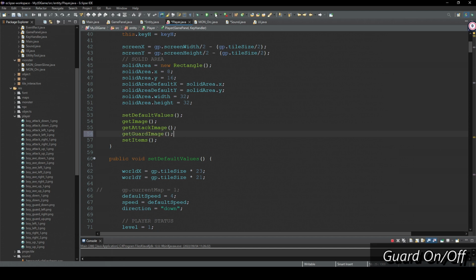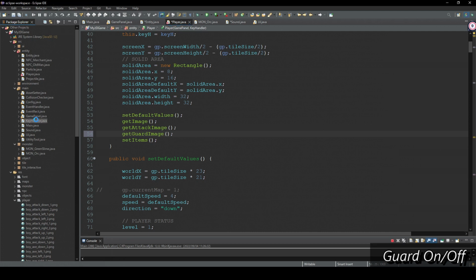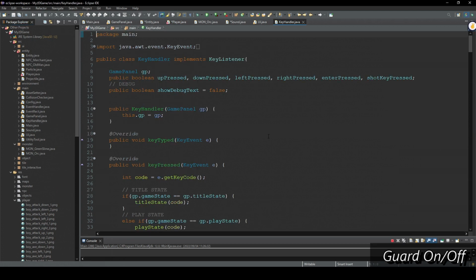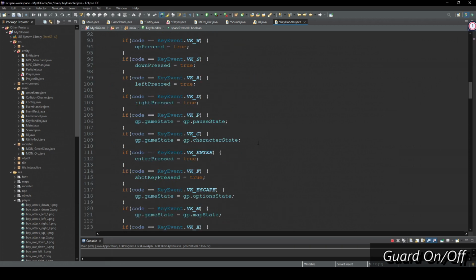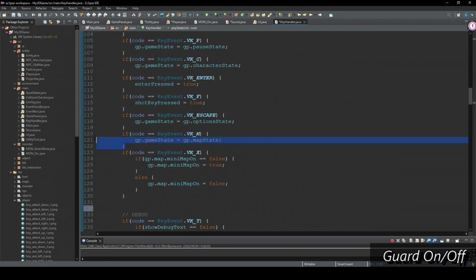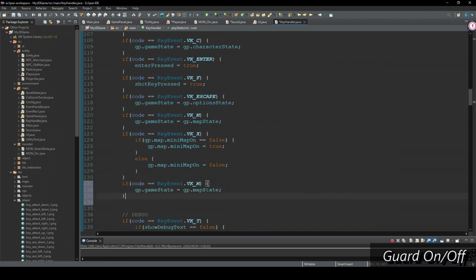And then go to the key handler. And I'm gonna use space key for guarding, so add space pressed boolean. But you can choose any key and choose a different name for this. Then we get key input. So in display state, so VK space pressed equal true.